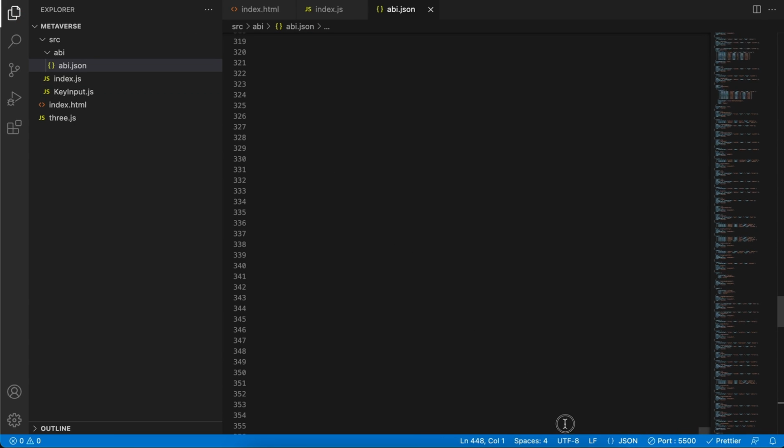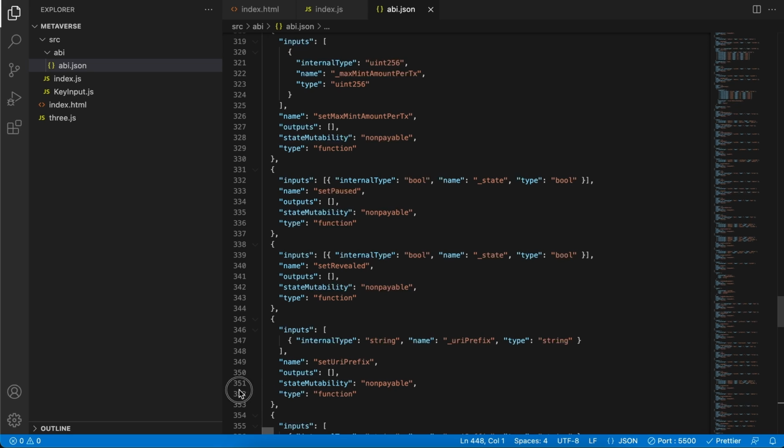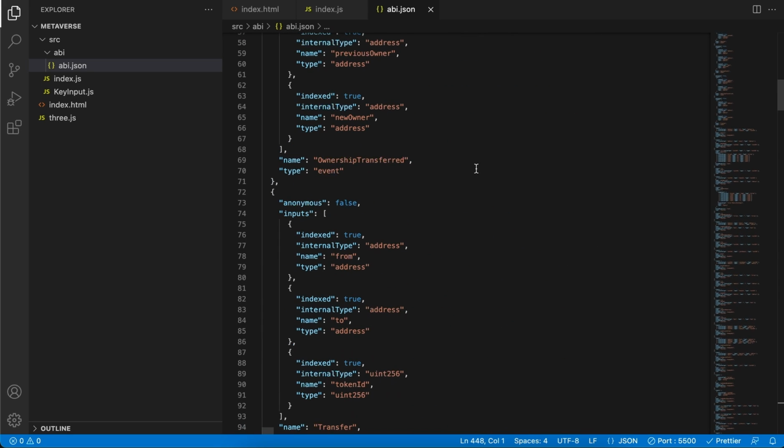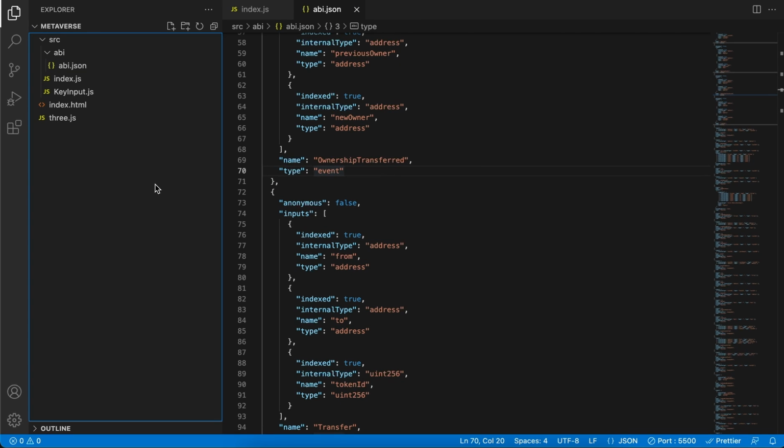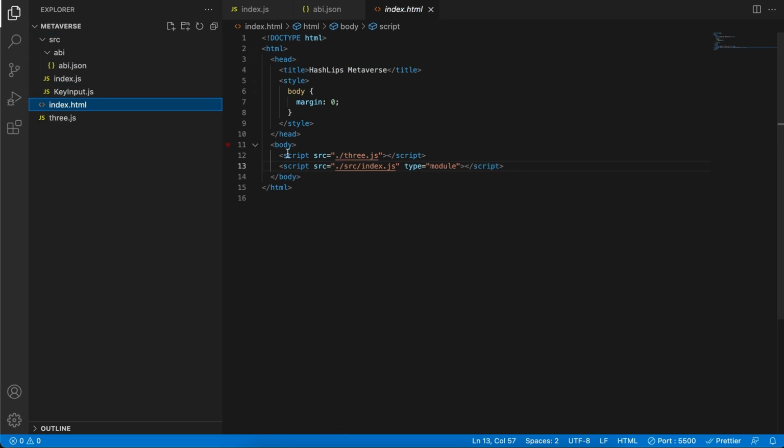Once it's now in here, and you can see I saved and my auto formatter formatted this for me nicely, this is telling us how the functions look like on the contract itself in order for our libraries to interact with them. The next step that we'll need to do is actually go to the index.html and import the library here. What is this library?